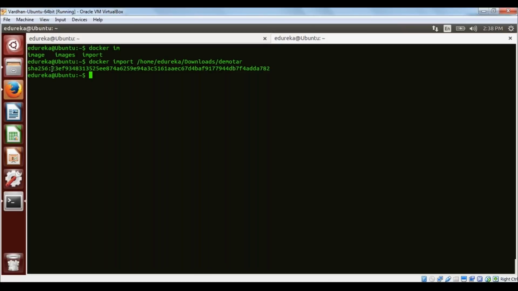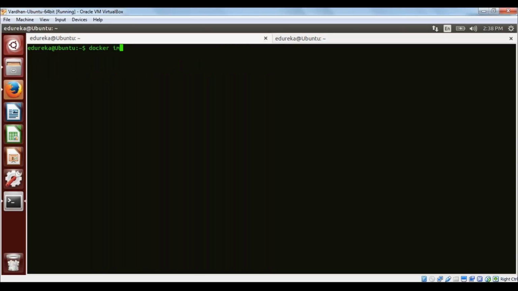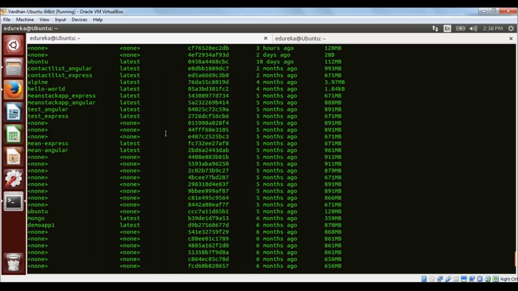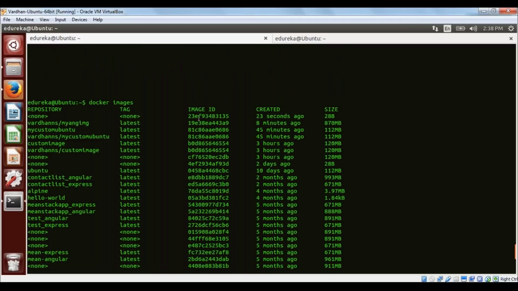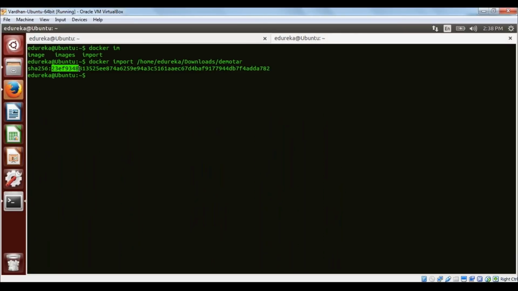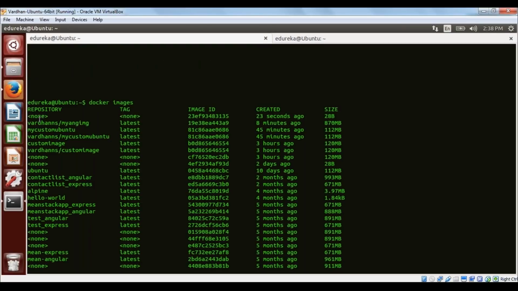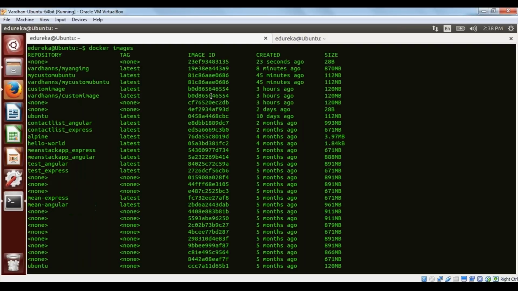You can verify that by seeing the first few characters of the newly created image. Okay, so let's run the command docker images over here, and you can see that just recently 23 seconds ago a new image was created, right, with the same image ID 23EF, and it is the same image ID over here, right? It starts with the same sequence of characters, and right now it has no name. So that is how you easily import docker images. Okay, you first export it and then you can import it.